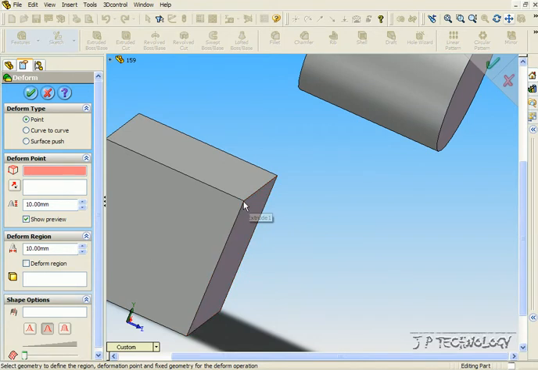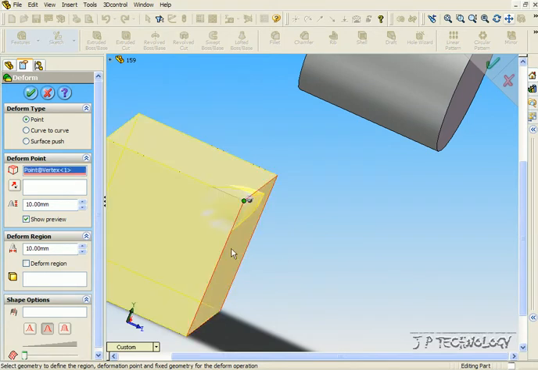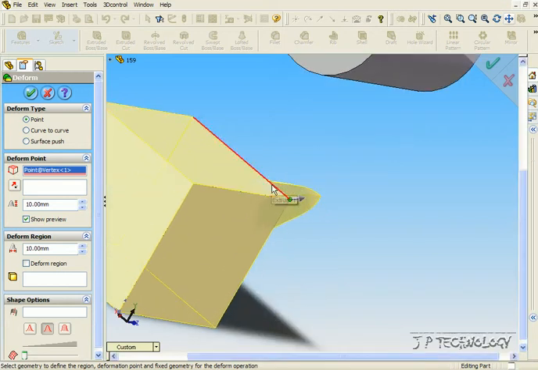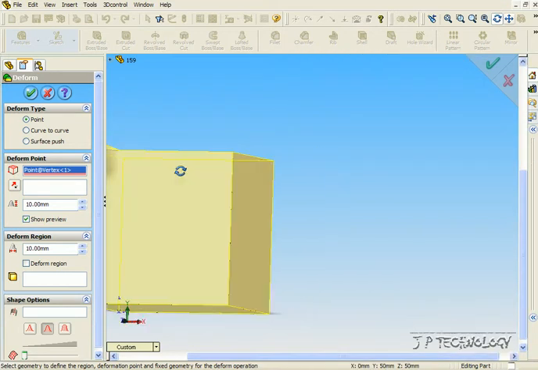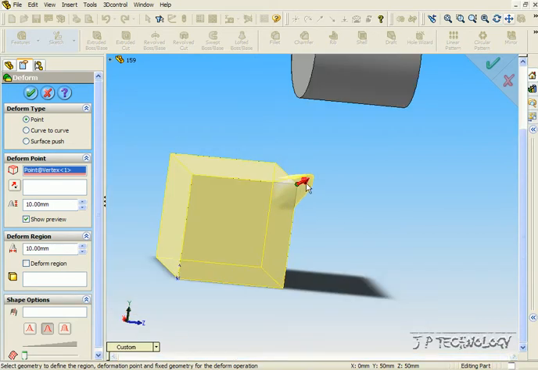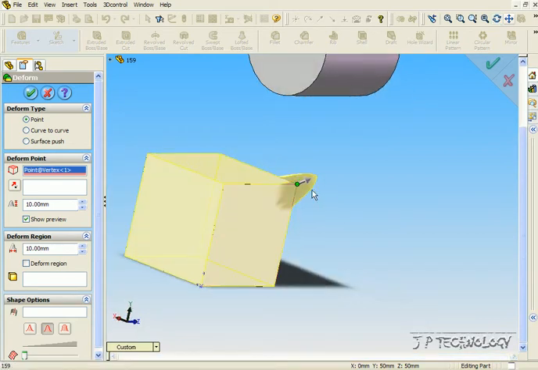For this, to start off, I'm just going to click the corner here, and you're going to see the arrow, and you're going to see the yellow, which is going to be like a preview of what the deform is going to look like. So we have a little arrowhead here, and you can see the deform coming out. Now if you click on it, you're able to toggle it in and out, so either it's going to cut into the part or it's going to go outside of it and add material.